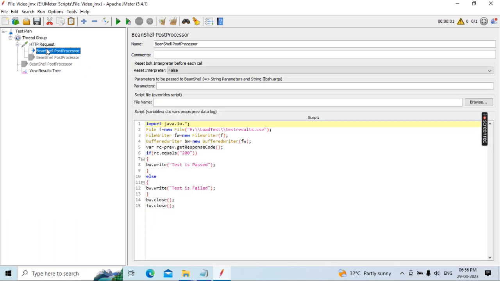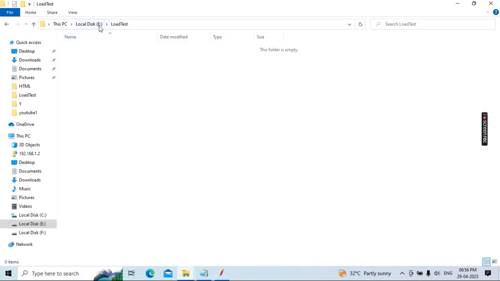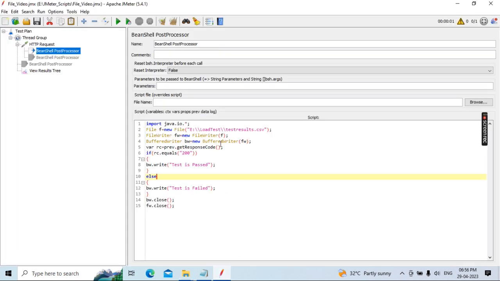Okay, now you need to add the Beanshell post processor. You can see the same code: packages, file writer, buffer writer, capturing the response code and condition, and test passed, failed, everything is closed. Okay, it's a very simple code that I wrote. Now this is the path I have given, guys: E folder, E directory, load test folder. This is the place where the test results need to go. Okay, you can see E directory, load test folder, test results dot csv.